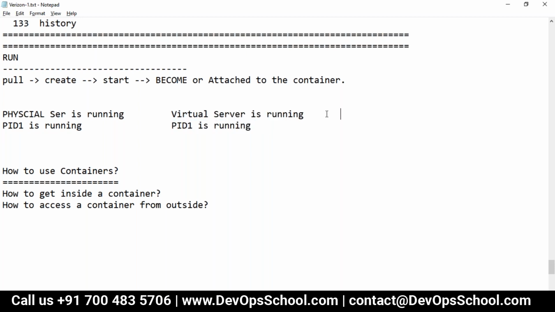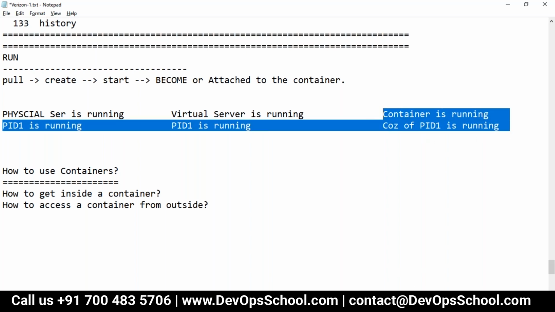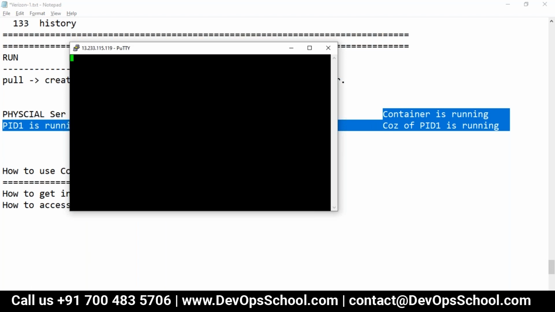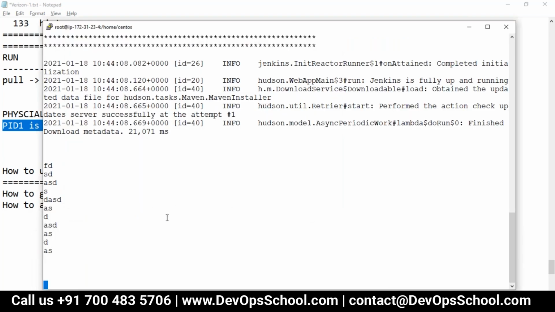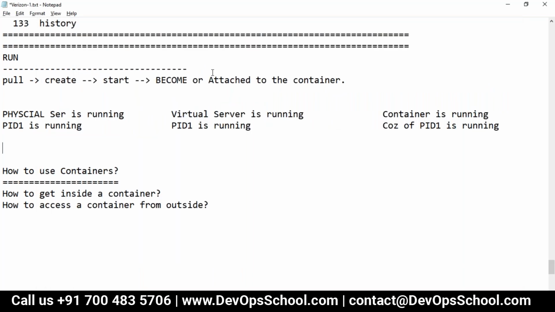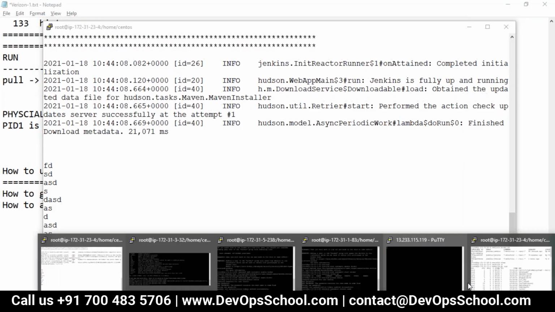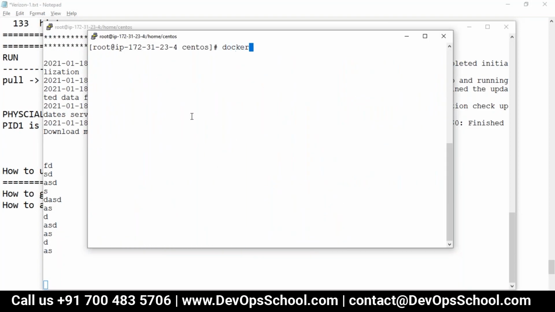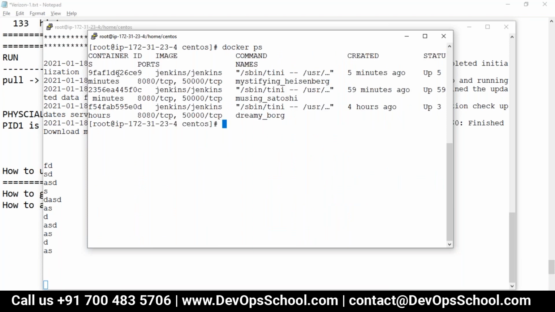So guys, same concept: a container is running because PID1 is running. Look at my screen very carefully. I am right now in Bintini. I attached to it, so here you became or attached to the container. So where am I? In Bintini. But I want to know who Bintini is. Let's find out. This is the container which I have used.